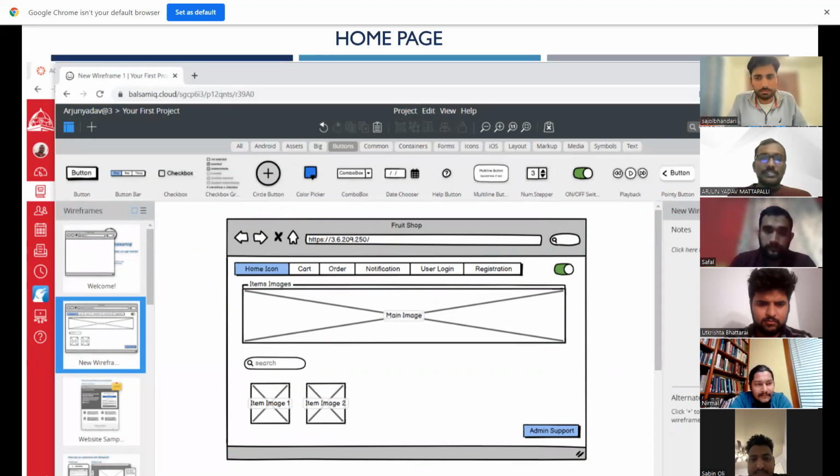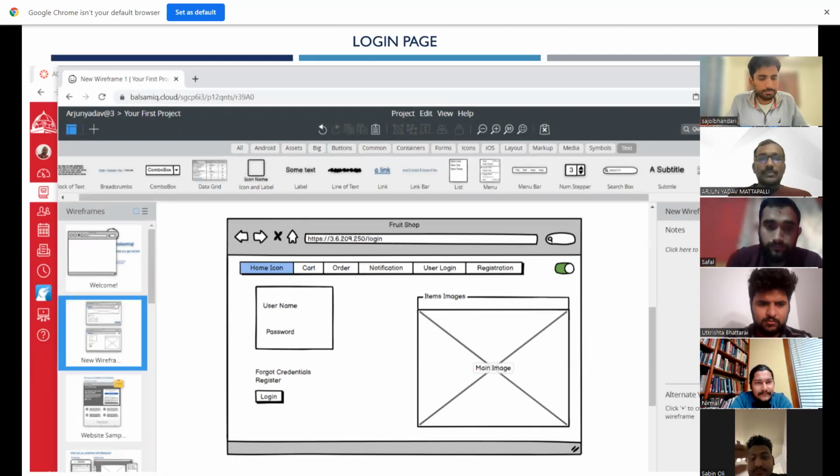And the main image will be displayed, and other images of the products are there, and a search icon is there, and the admin support icon is there. And coming to this login page, we have created a login page where the user can log in. Here the username and password fields are there, and if the passwords don't match, it will show an error when we click login.